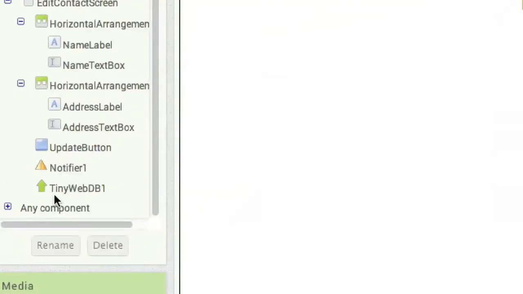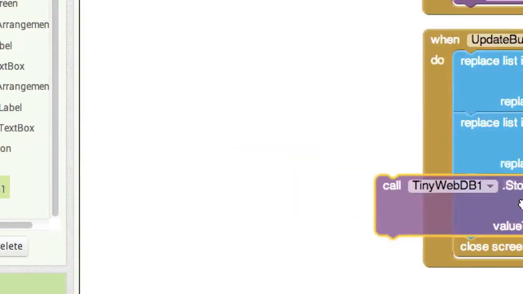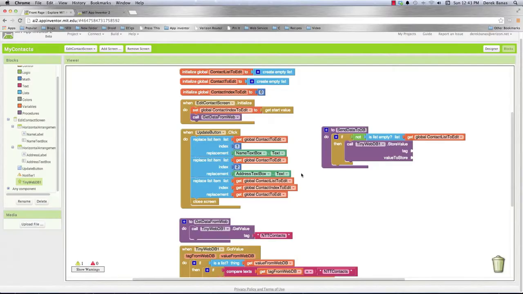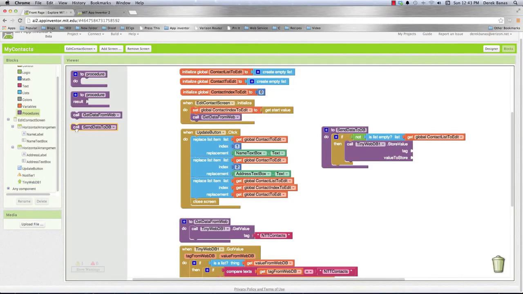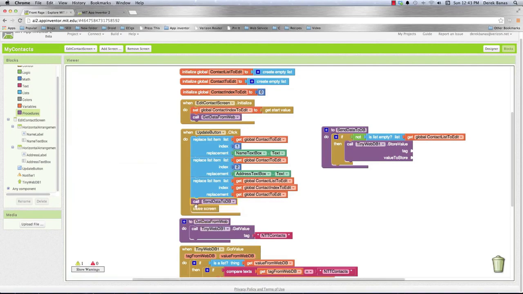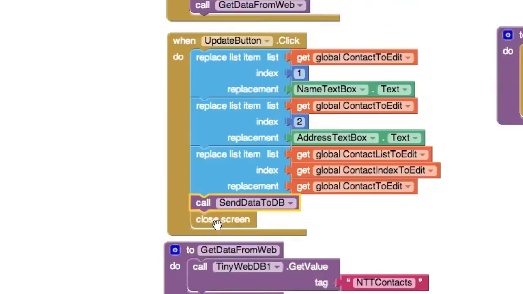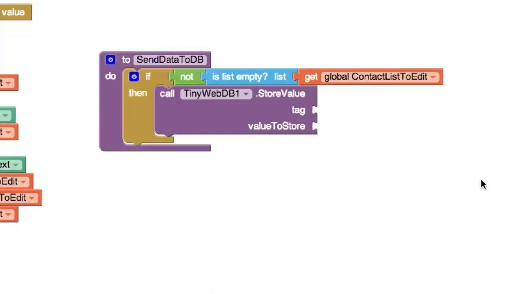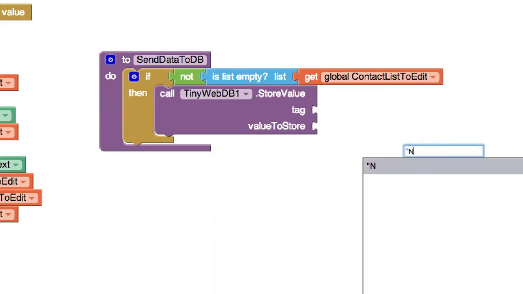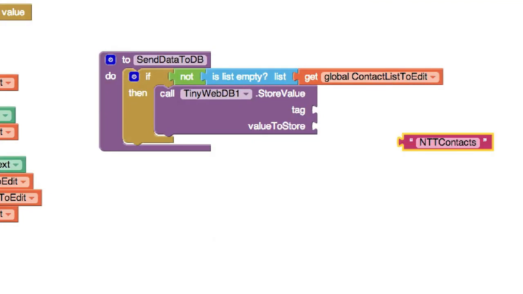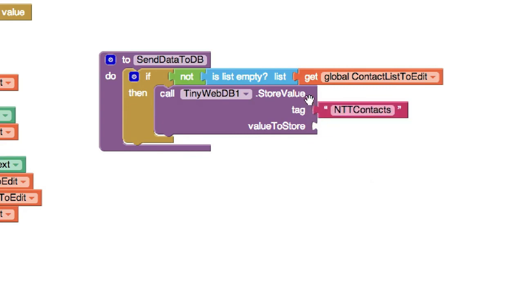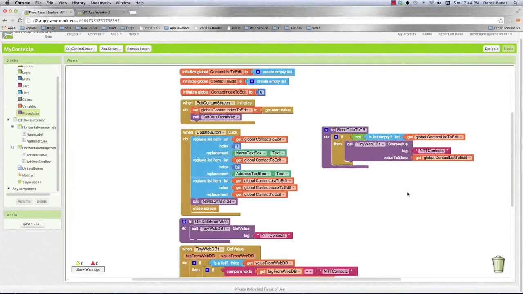So we're going to go to the TinyWebDB right here. We're going to say we want to store some information. So we don't forget, we're also come over here and send data to database. Make sure you put that before the close screen, otherwise that'll cause problems. Tag we want to save it with is NTT contacts. There we go. And the data that we specifically want to store is our master contact list. And there we go.